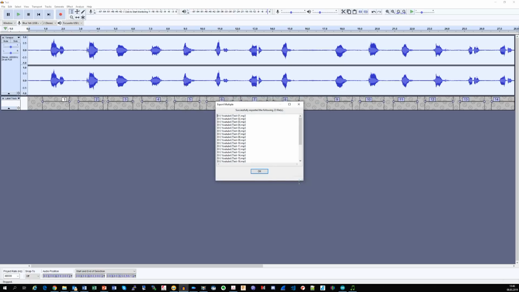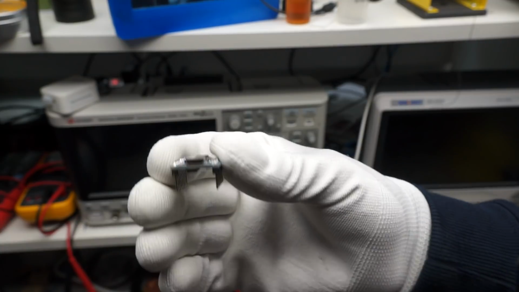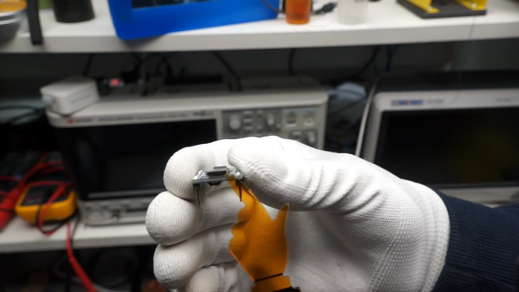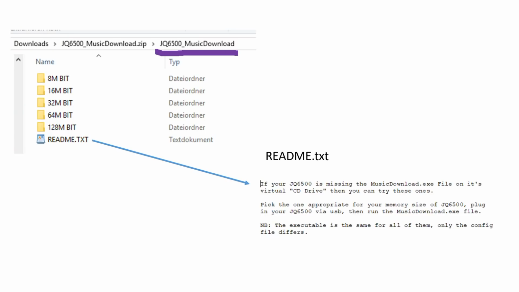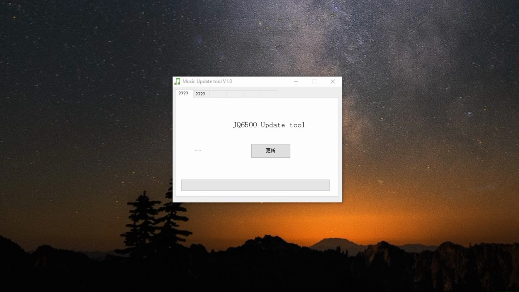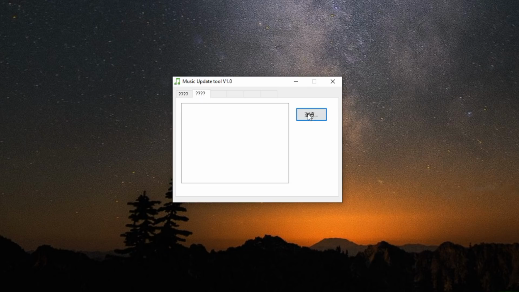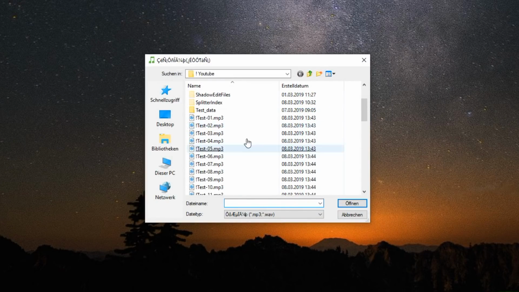But how do they come into the flash memory of the board? The module has a micro USB connector and the supplier provides a program to transfer MP3 files from the disk to the flash memory. Start the one which corresponds with the size of your flash. My board has 16 megabit. Unfortunately, I do not understand this language. But fortunately, the user interface is not too complicated. The second tab is used to select the files. And on the first tab, we have to press Upload.